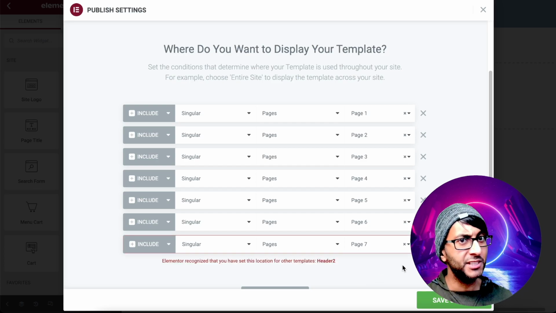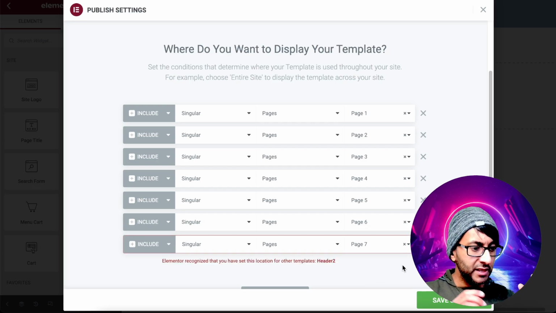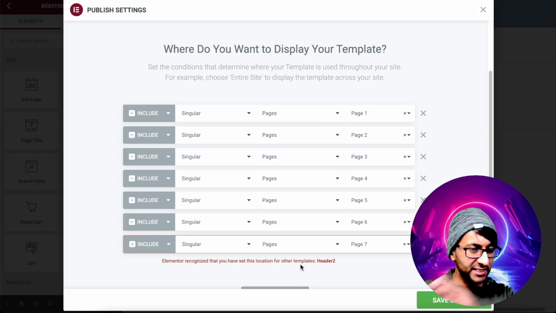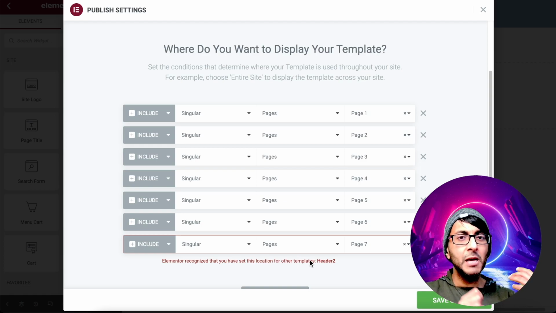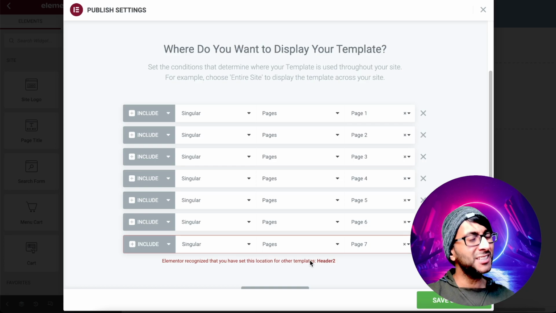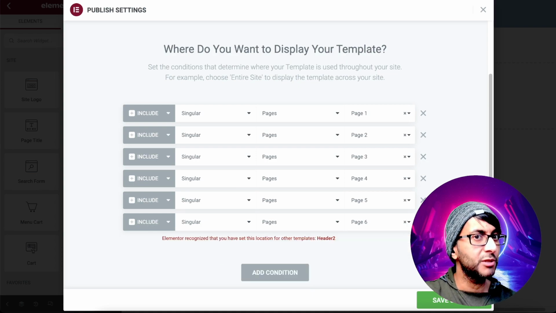Now imagine 40 pages. That's a lot to do, especially when, by the way, you're getting an error here because pages 7, 8, 9 are set for another header, so ignore that. But when you have a lot of pages, and then later on you decide, actually, page 21 now needs to be using a different header, you've got to go through and manually do it. But could we speed this process up?